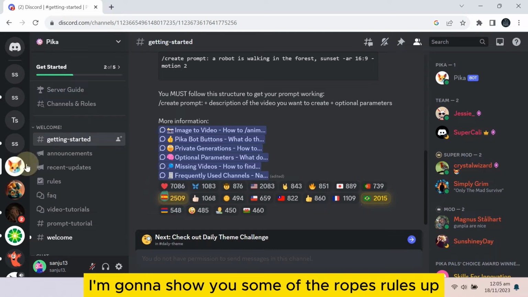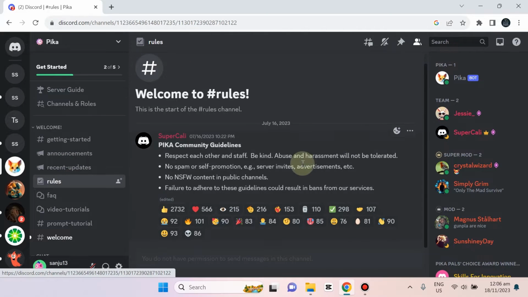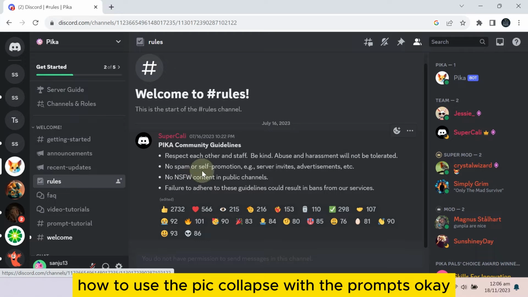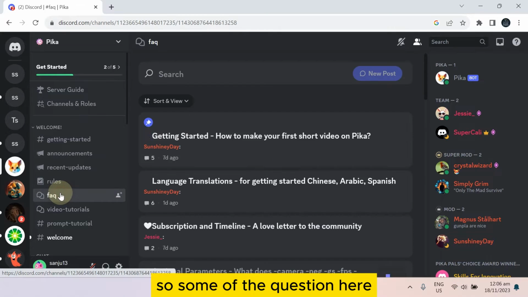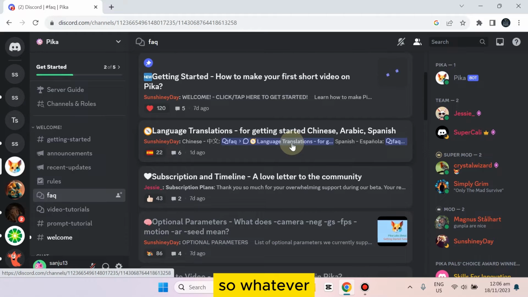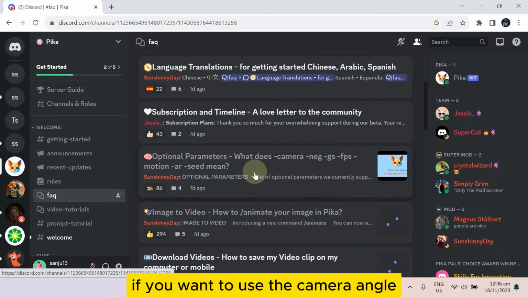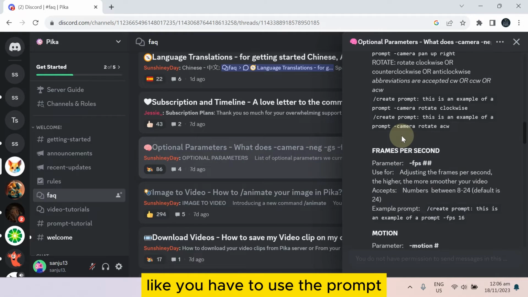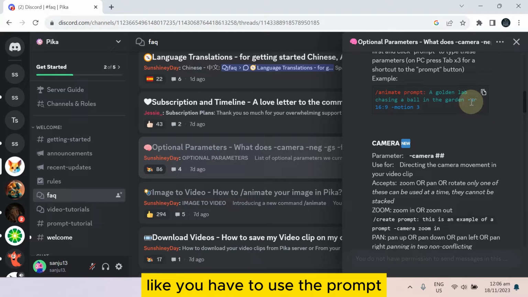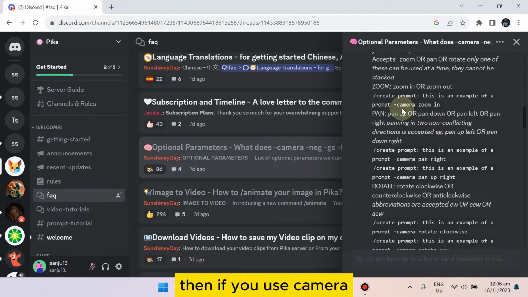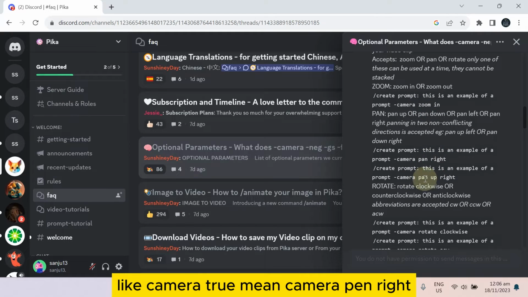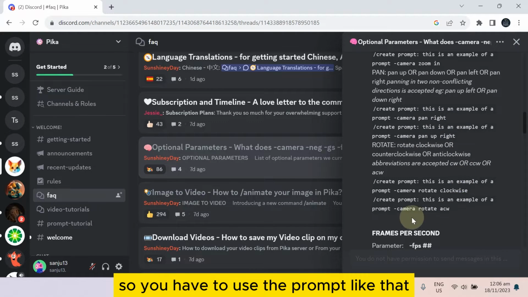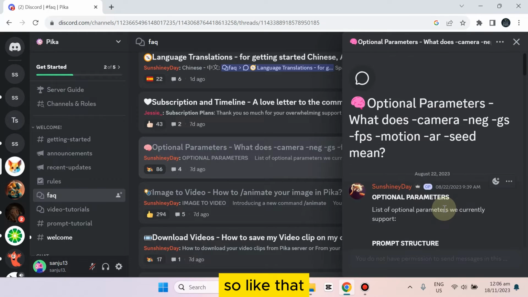First of all, I'm going to show you some of the rules of how to use Pika Labs with the prompts. If you want to use the camera angle, you can see if I tap on the camera, there are so many options. Like you have to use the prompt AR as aspect ratio, which is 16:9. Motion here is 3. Then if you use camera, like camera zoom in, camera pan right, camera pan up right, you have to use the prompt like that. Camera rotate ACW, like that.